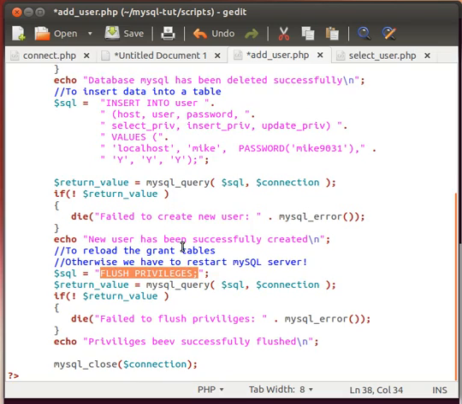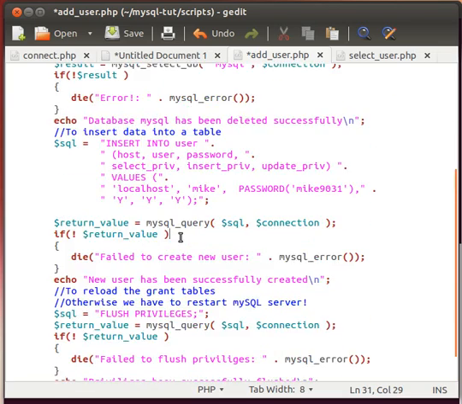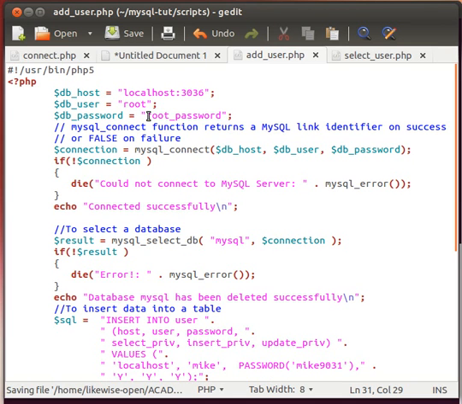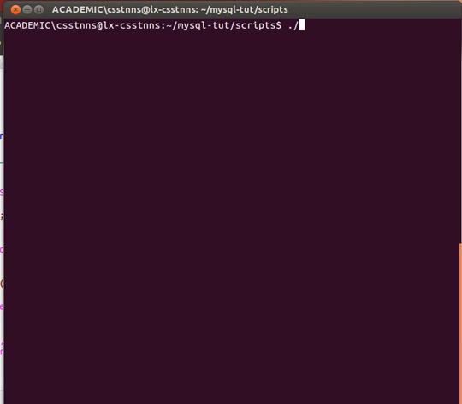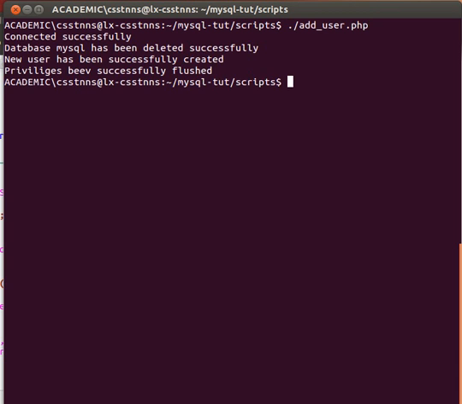Enough talking. Let me just make sure everything's okay here. Save the file and make sure you have your correct user, your correct root password. Let me just put this out of sight. Provide my own password. I hope I still remember it. My own root password. Remember the file is called adduser.php. So let me just execute it. I've made it executable before. Add it, and it's telling me here, connecting successfully. Database mysql has been not deleted. I'm sorry, this should say selected. And then user has been successfully created and privileges have been flushed.